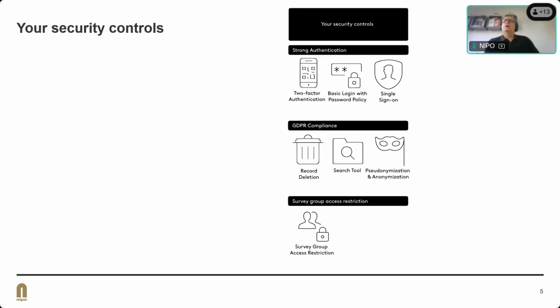Then, of course, you also have a set of security controls. First of all, let's talk about a few items on authentication. You can create a two-factor authentication for Nfield accounts. So if secured with two-factor authentication, the users are required to enter a code generated by a standard authenticator app when logging in to Nfield.